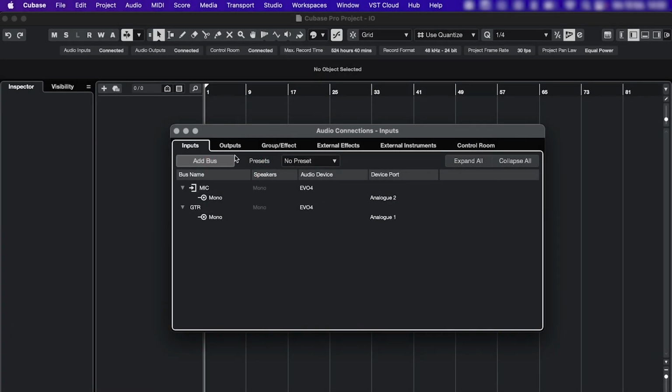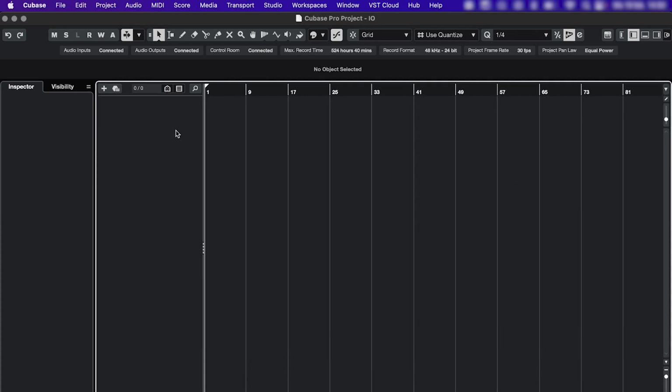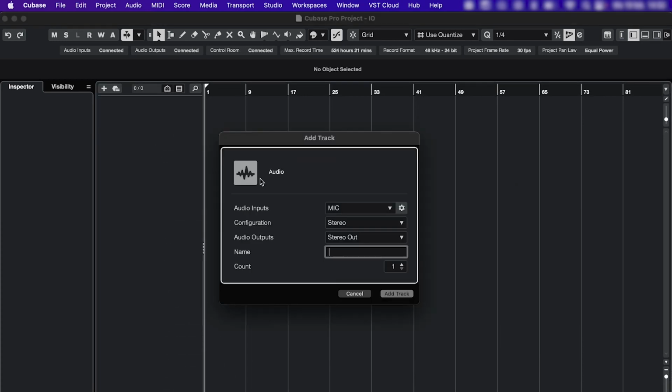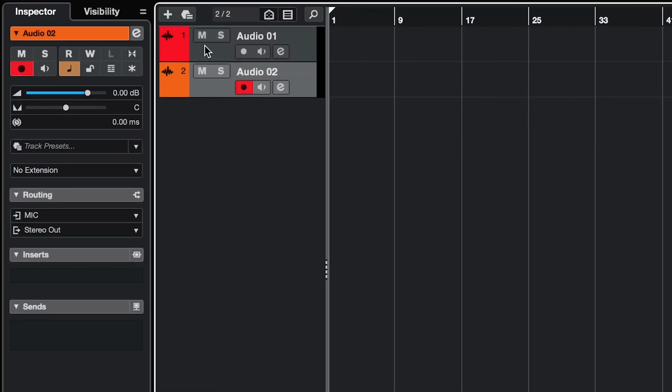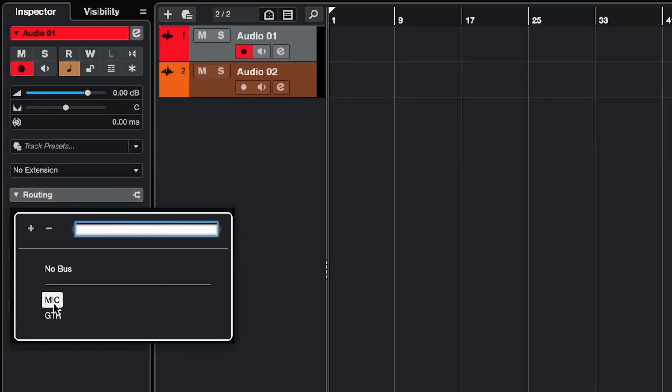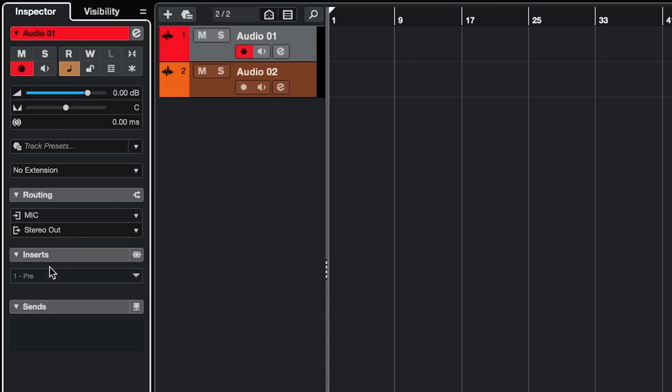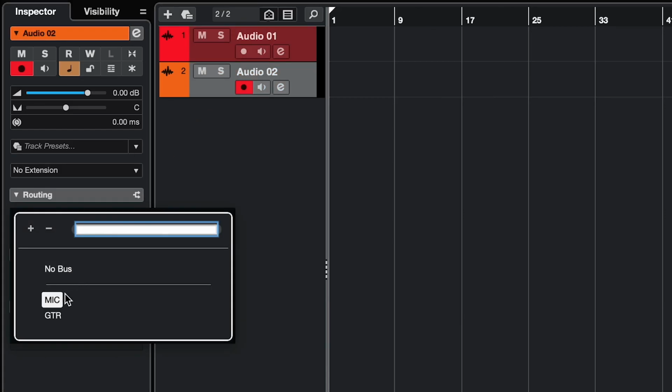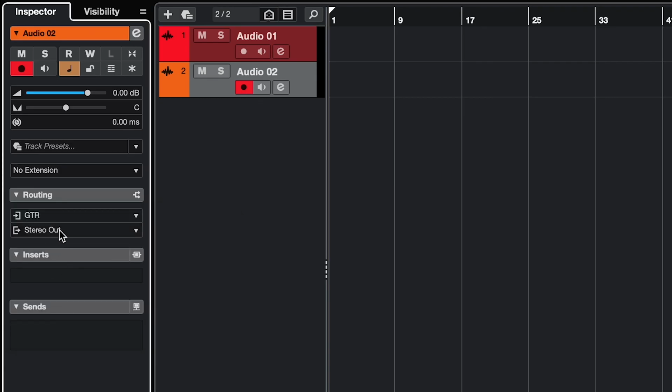So now the audio connections are set up. Then all you have to do in this case is create 2 mono tracks. Go into the routing section, choose the microphone as the input on one track, and the output should be stereo out. And on the second track, choose the guitar as the input, stereo out again, and you're good to go.